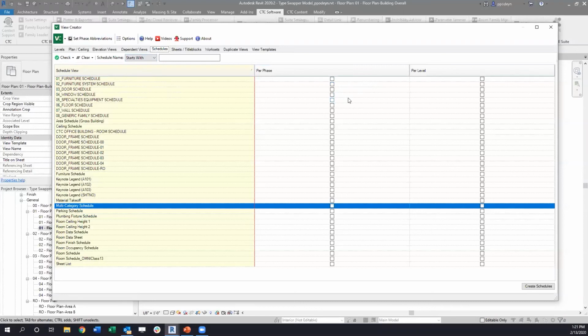If you want to create a schedule per phase, so that you have a door schedule, say you have multiple phases in your project, a phase 1, a phase 2, a phase 3, you can schedule the doors that are in those specific phases. This would be a very quick way to accomplish that.